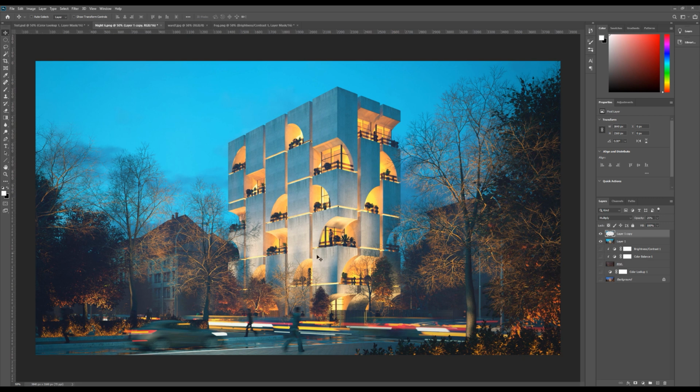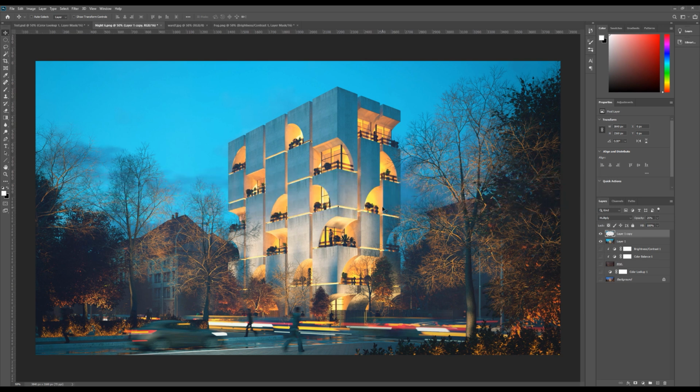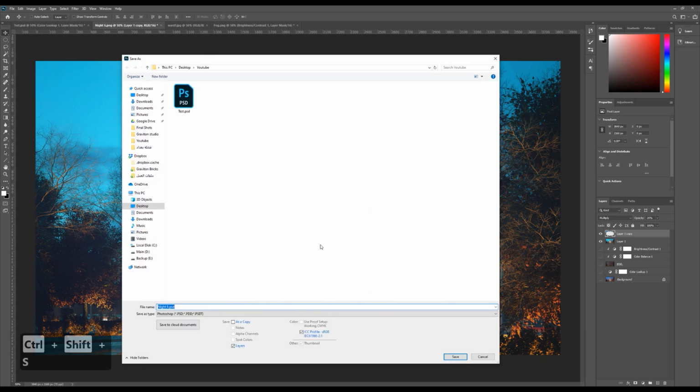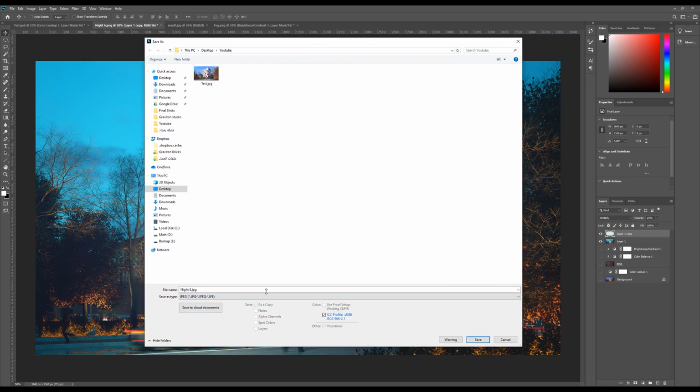Okay, so that's it for this shot. We have seen how to use adjustment layers, how to create LUTs, and how to import them to Photoshop, and we have played a little bit with the layer mode, and we have added a simple vignetting effect to our final shot. Now to save it, hit Ctrl Shift S and change the format to JPG. Always use JPG because it will compress the file size while keeping the quality. So let's name it night.